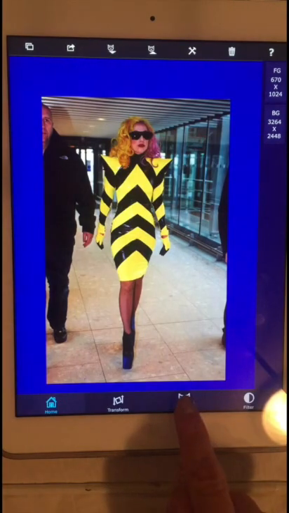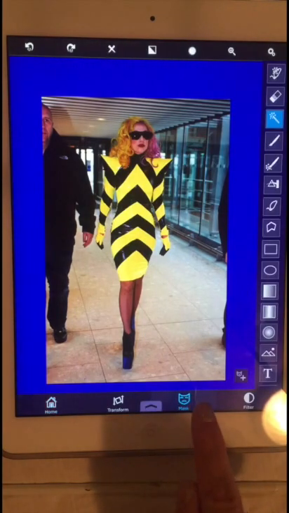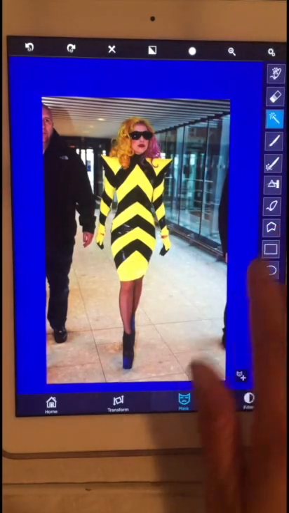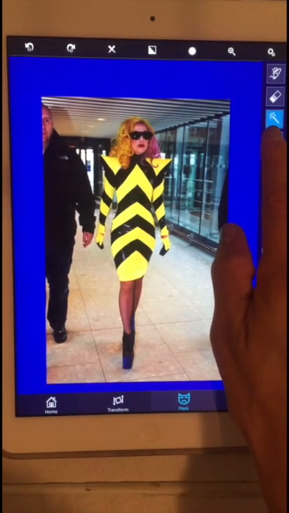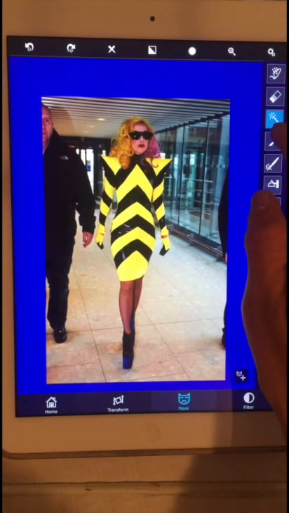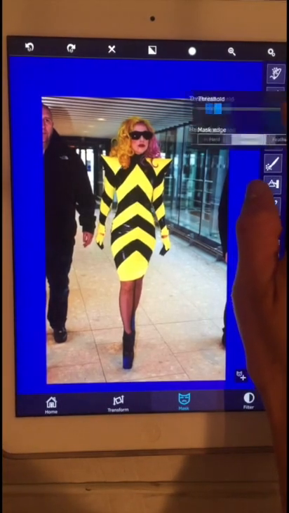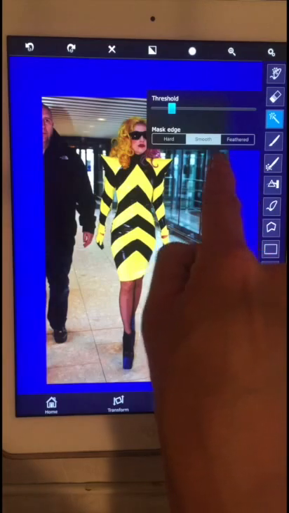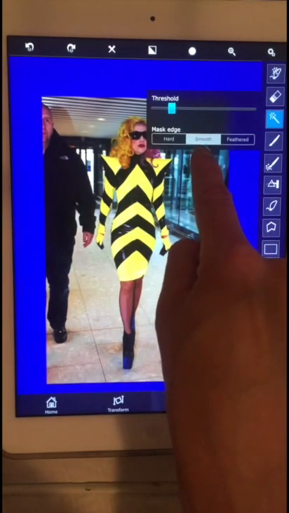So what we're going to do is tap on mask down here. So I'm going to tap on that, and if you notice, as soon as I did that, all of these little options came up over here. Don't let them all overwhelm you. Just pick the third box down. It looks like a magic wand. Okay, tap on it, and you can see it says threshold, and we want the middle one selected, smooth.